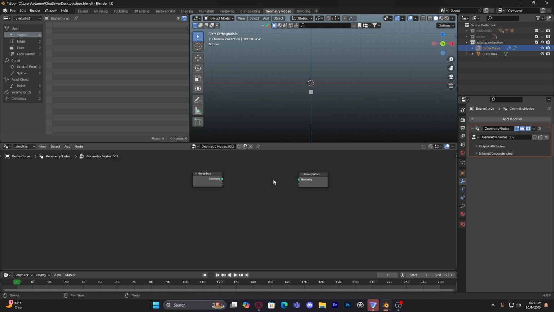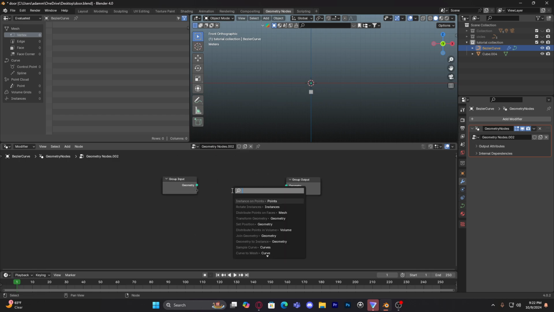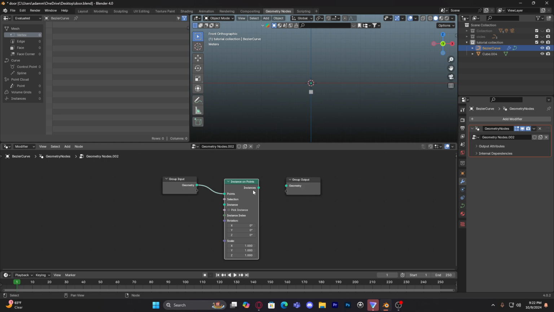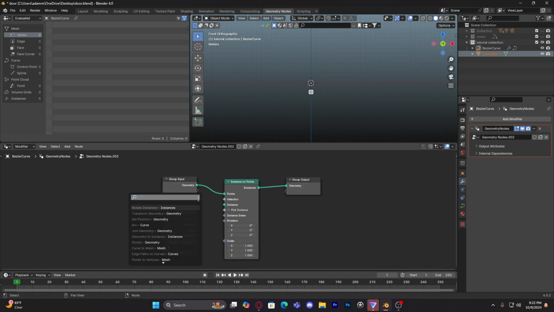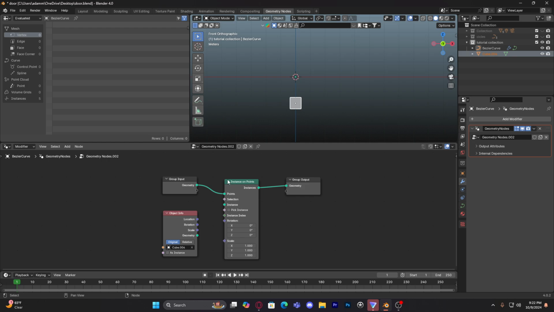So we're going to disconnect the output. We're going to create an instance on points. We're going to take instances to the geometry. And as our instance, we're going to use a cube. Instance basically just means an object that already exists, or a shape or something, and you're just creating it upon, in this case, the points.